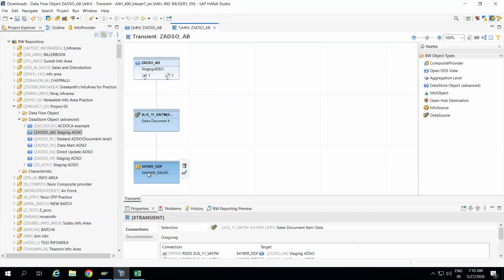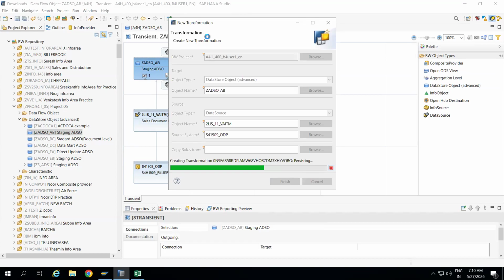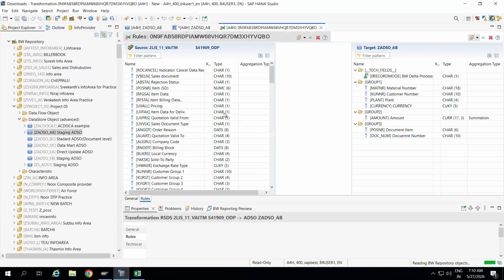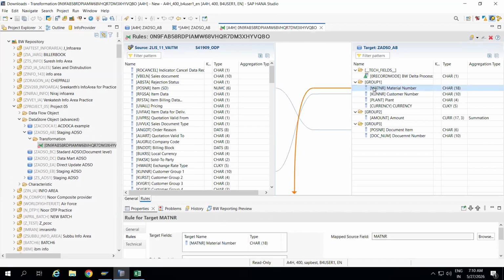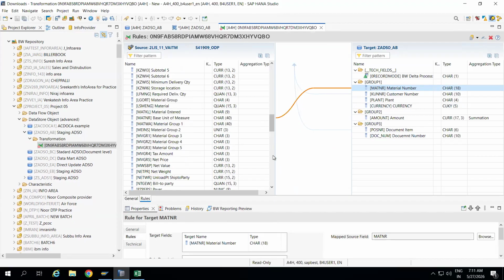This source system is relevant to this 1909 source system. Double click on the transformation. Now we are creating the transformation, and the design is very simple. In BW4 HANA you have to analyze more. Go to rules and don't do anything. Now I need to map it. If the field has the same name, it will map automatically. See here, material is mapped.